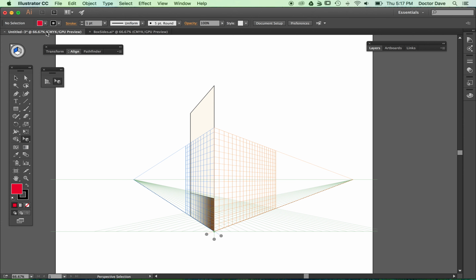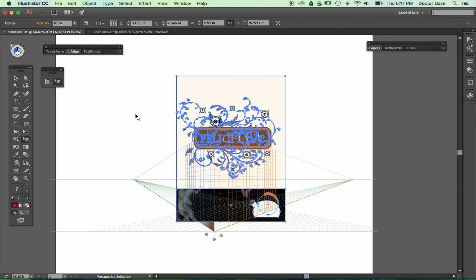I'll swap over to that other file. This time I paste again. But don't touch it and move it, because right now I'm still locked into that blue side of the grid. So don't move it right away. Make sure you click on the orange side of the wedge up here.